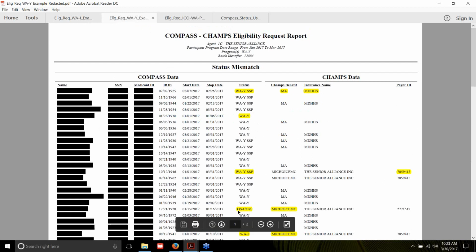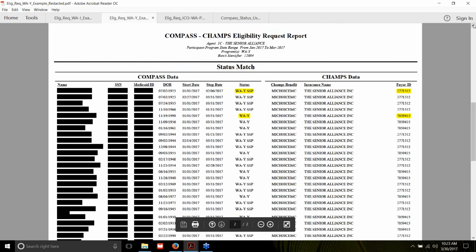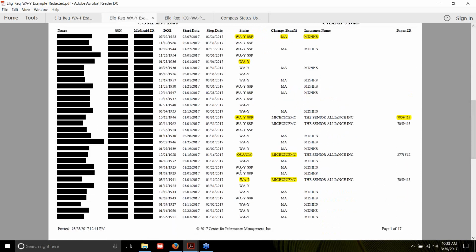There's also a mismatch here for care management. Care management period, the CHAMPS is showing, I'm sorry, that they're My Choice for that period. So that would be another thing that you need to correct. Whoops, I went too far here, got a little too excited. And then waiver I is on this for the same reason. During your waiver and eligible period, they're showing My Choice for this date range.